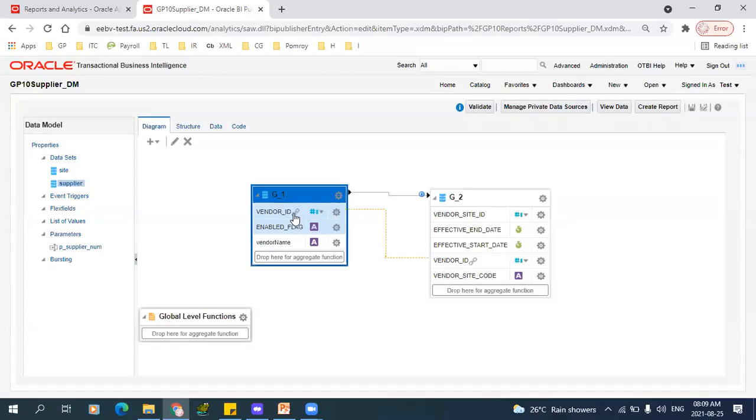When you place your mouse on the lock symbol, you can see an orange dot, which is a join condition representation between your G1 group and G2 group. It shows the join condition from vendor ID to vendor ID, from the G1 group to the G2 group. The same way, there is a circle here, G1.vendor ID equal to G2.vendor ID. It says this is a join condition between these two data groups.